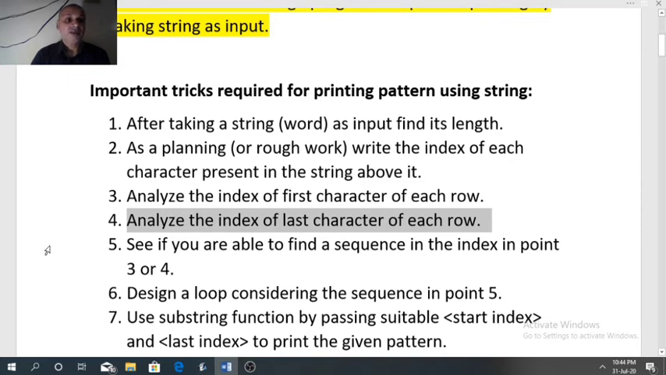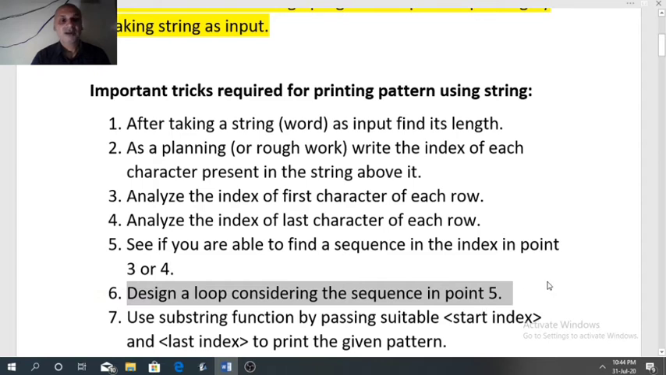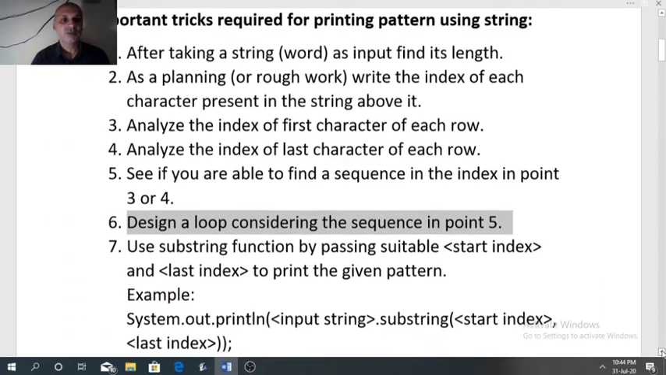Now see if you are able to find a sequence in the index in point 3 or point 4. If you are able to find a sequence, then design a loop considering where you find the sequence, either in point 3 or point 4. In only one case you will find a sequence, so that will help you to design the loop.